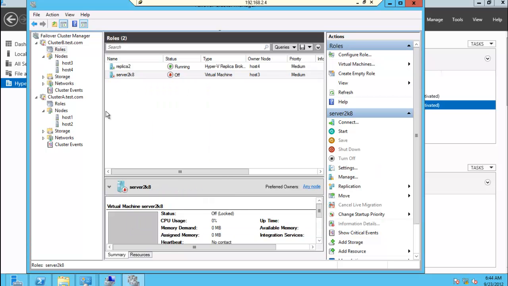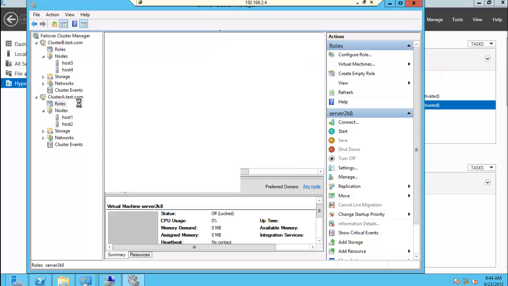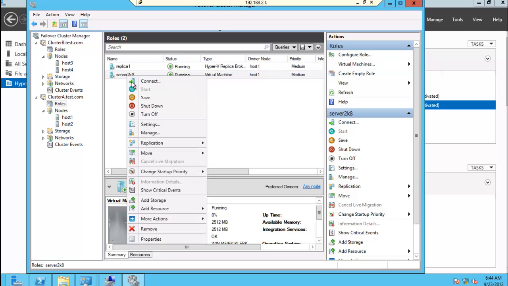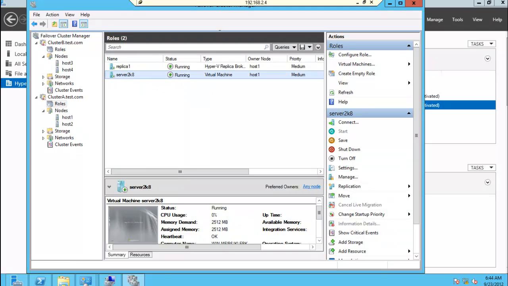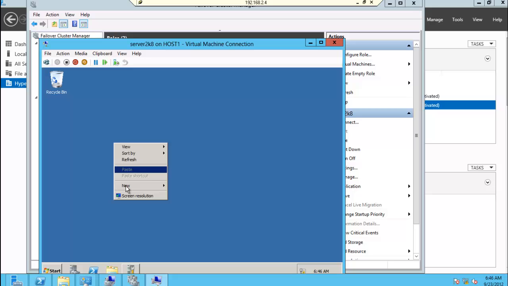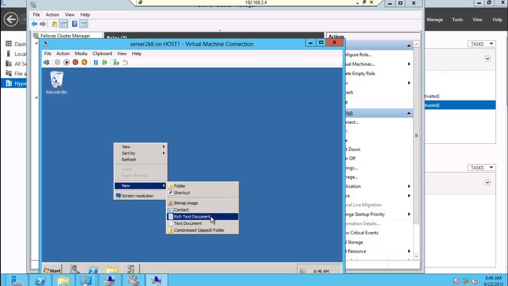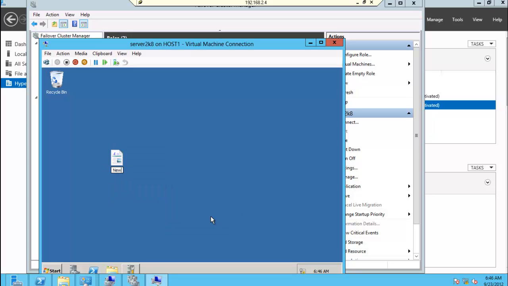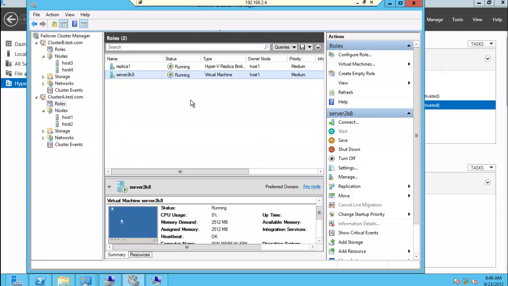But before I do that, I want to make a change to the virtual machine on the primary site. So I'm going to create a document here on the desktop. And now let's complete that initial replication on site B.